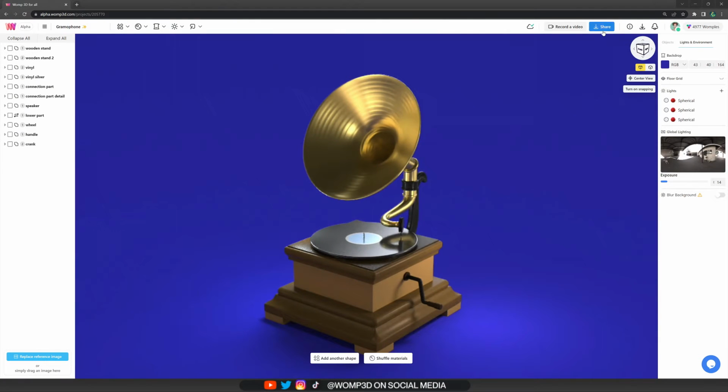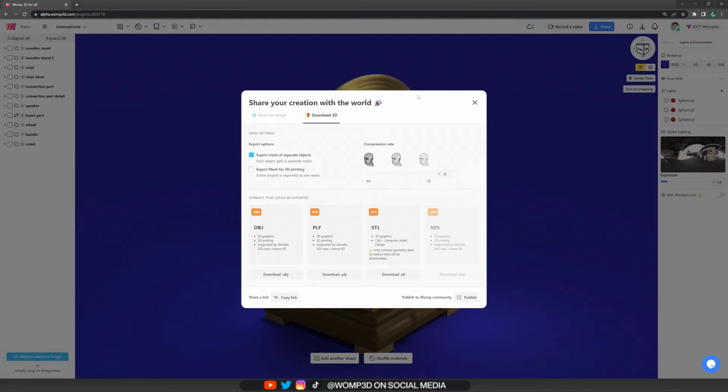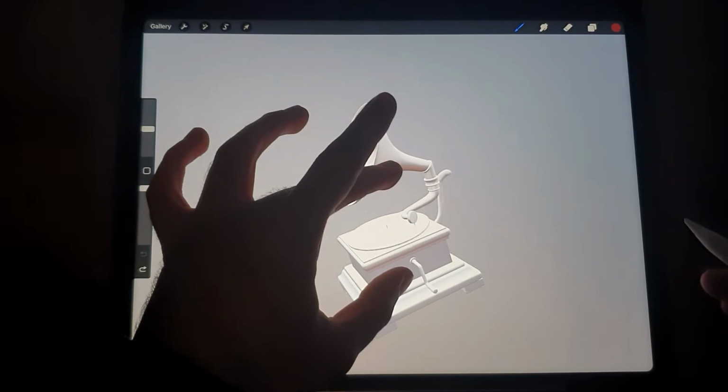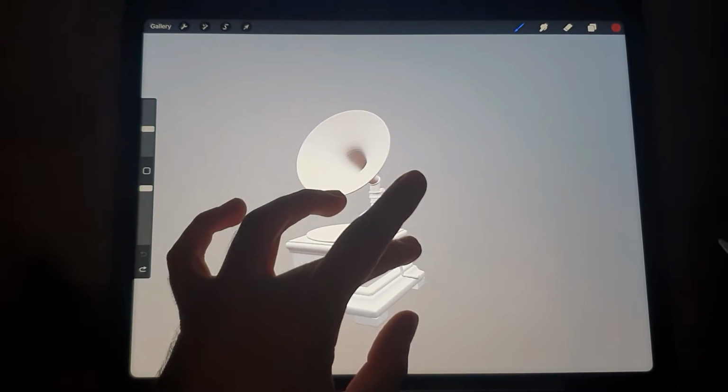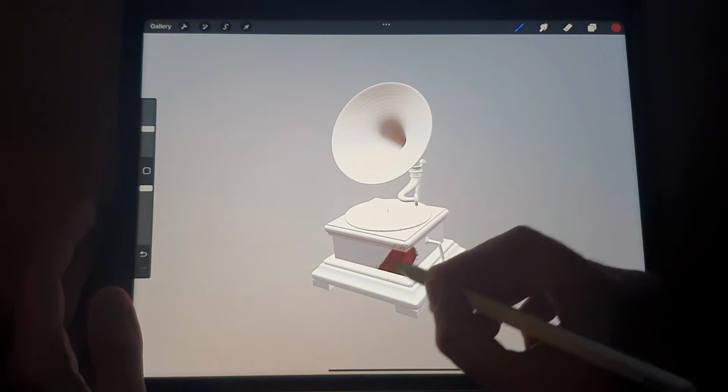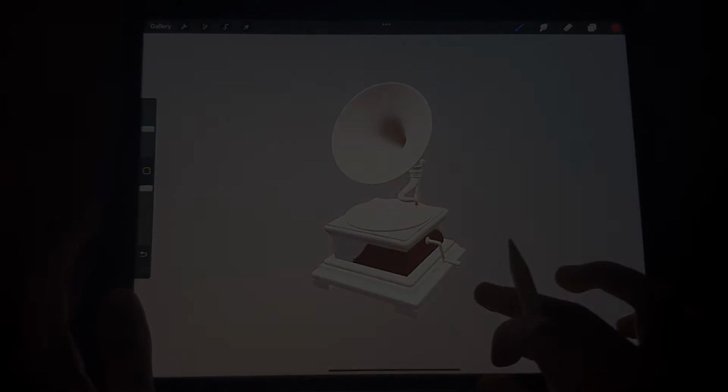Hey Wompers! In this video, I'll show you how to export your models from Womp, import them into Procreate, and how to navigate and of course paint your model with some cool textures. So let's dive straight in.